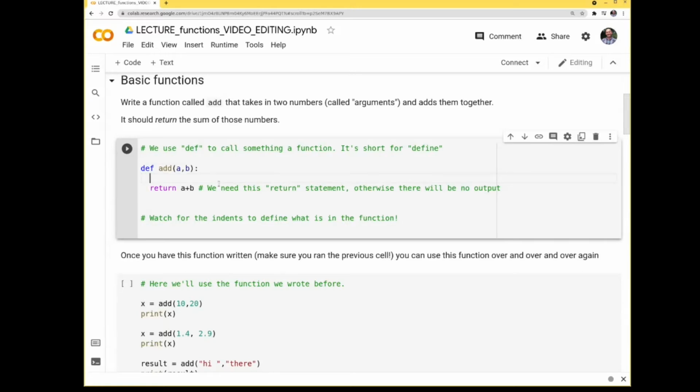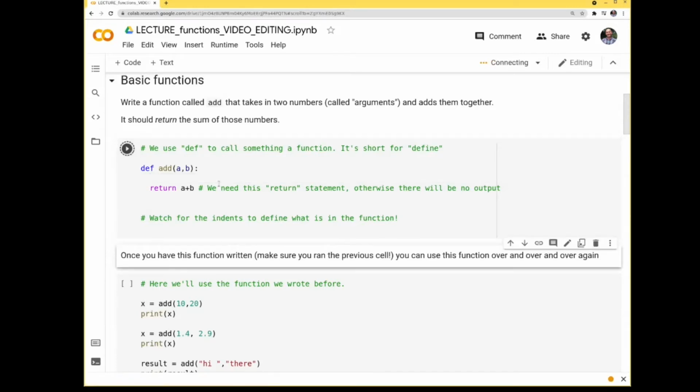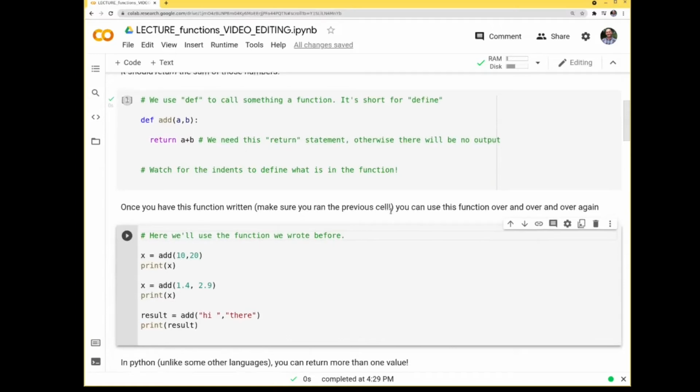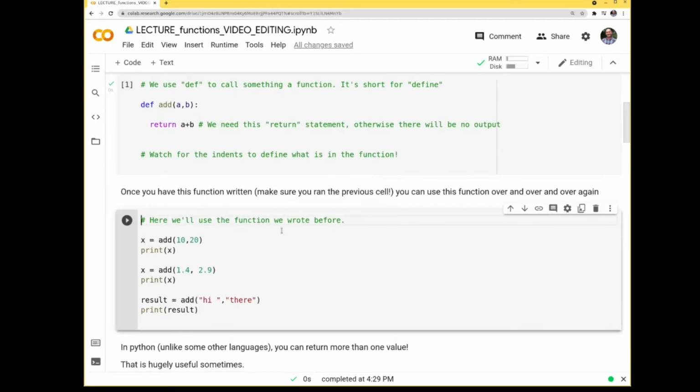Okay. All right, so I'm going to hit Shift Enter. Nothing's actually going to happen because all we've done is define the function. We haven't actually used it. Just like your calculator has tangent defined, nothing actually happens unless you press the tangent button. So once you've got this function written, and make sure you run the cell, you can use this function over and over and over again.